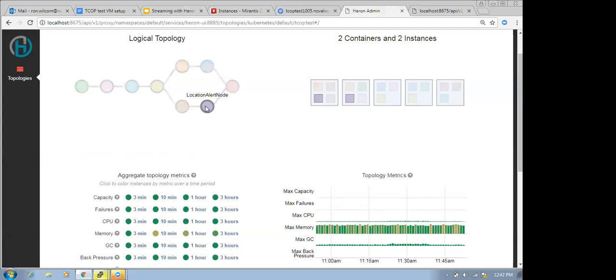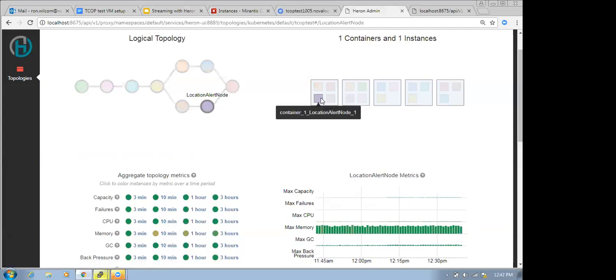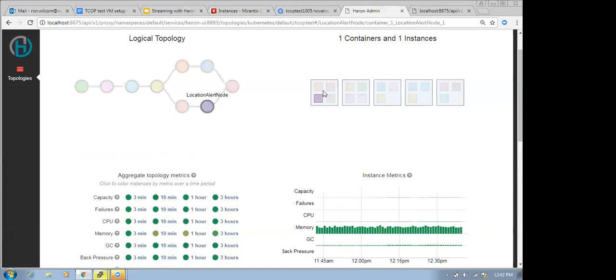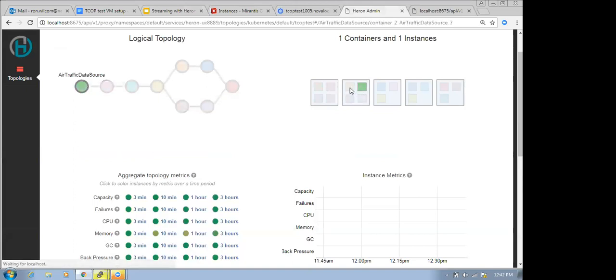You can also say like, okay, location alert node, where are you? So here's the 2 instances. I have 2 instances of this specific type of bolt, and they're across these 2 containers. The container as a whole has 4 other bolts in it, as you can see as I click on them. And this is basically part of that packing algorithm. Like I didn't get to pick how this laid out. Heron did that for me.